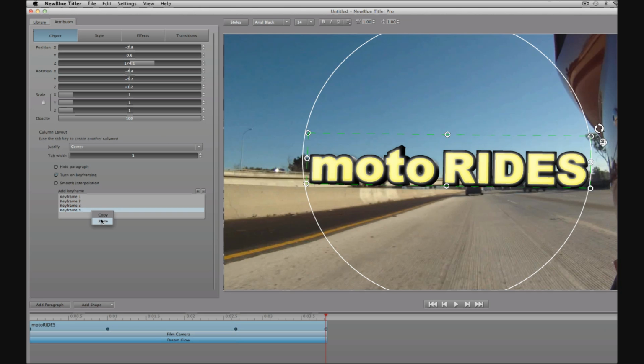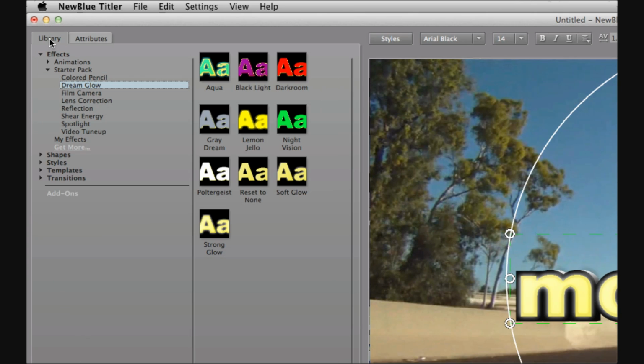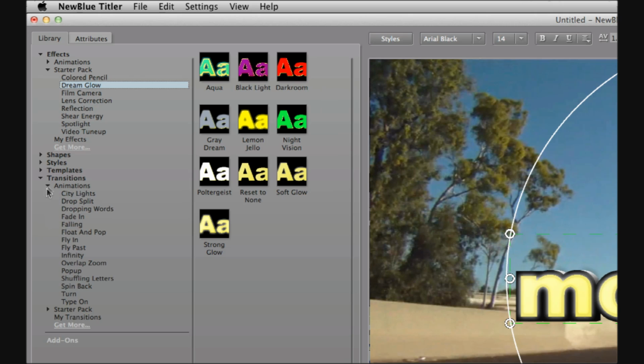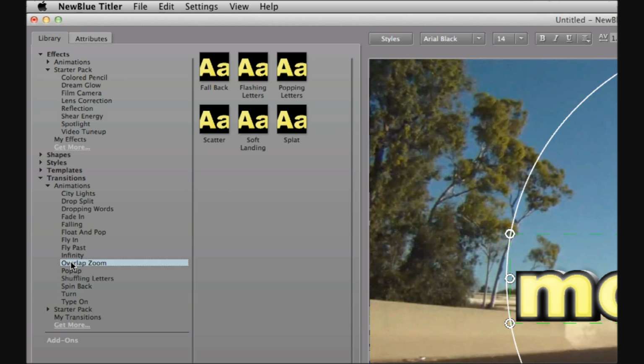From the Library tab again, go to Transitions, to Animations, to Overlap Zoom. And there are some nice options in this category.